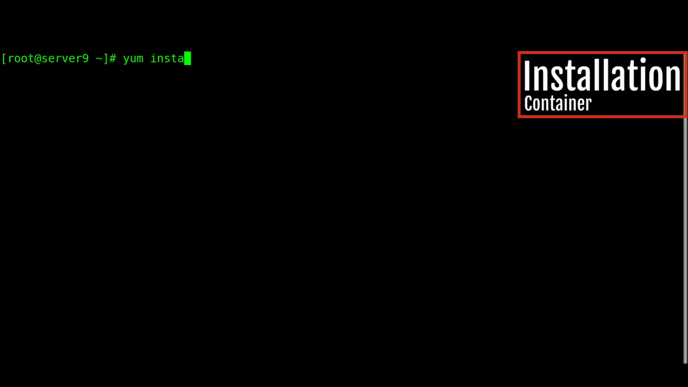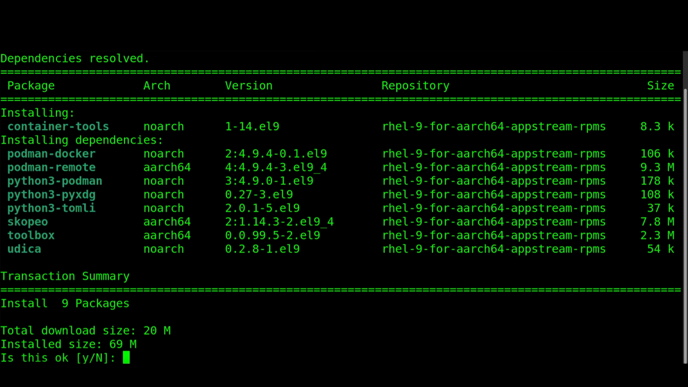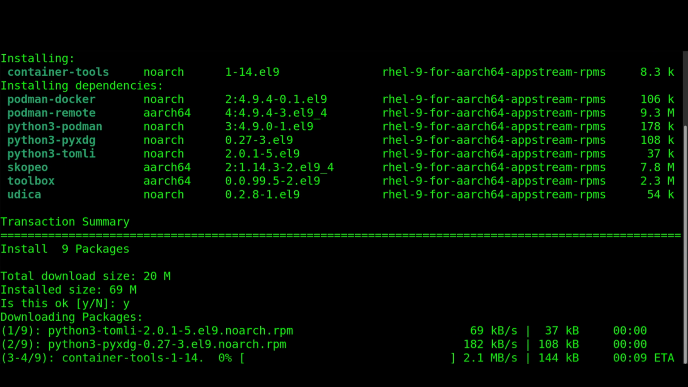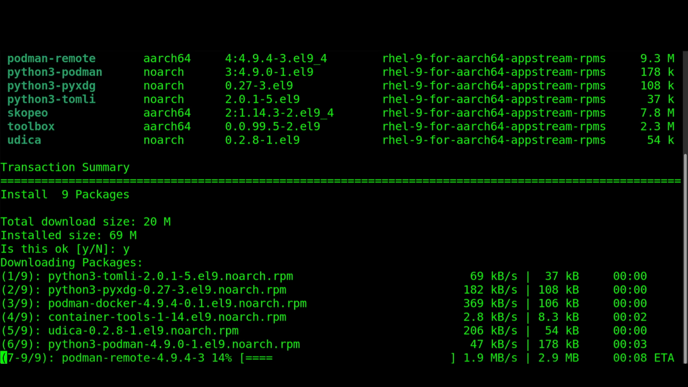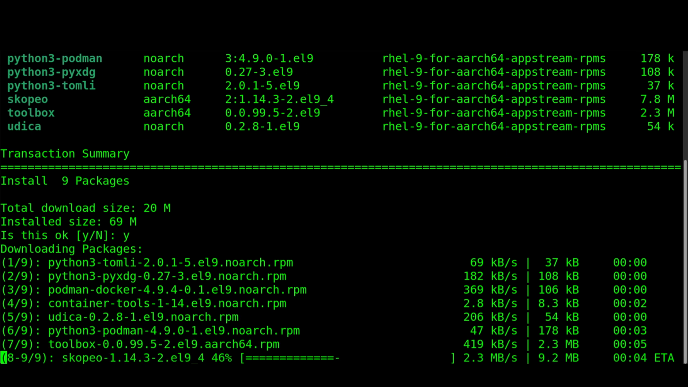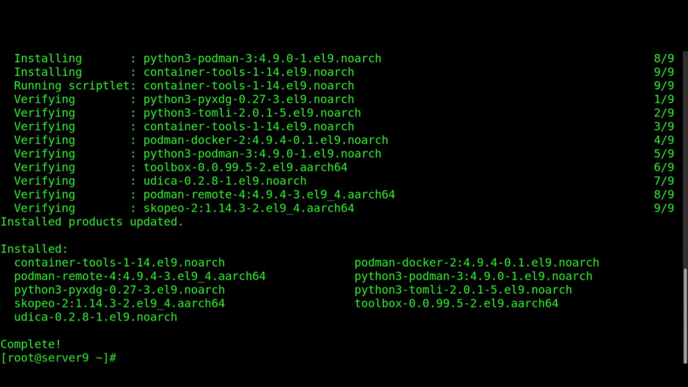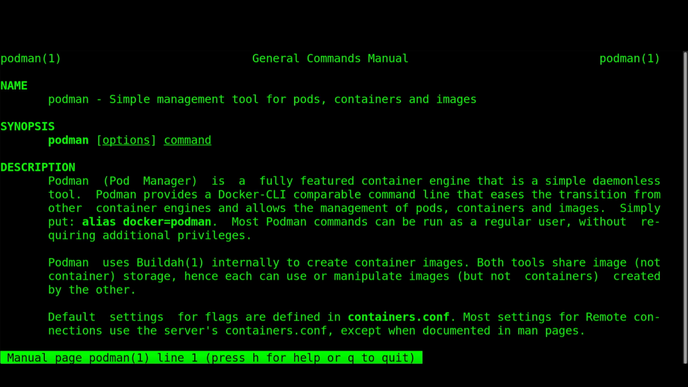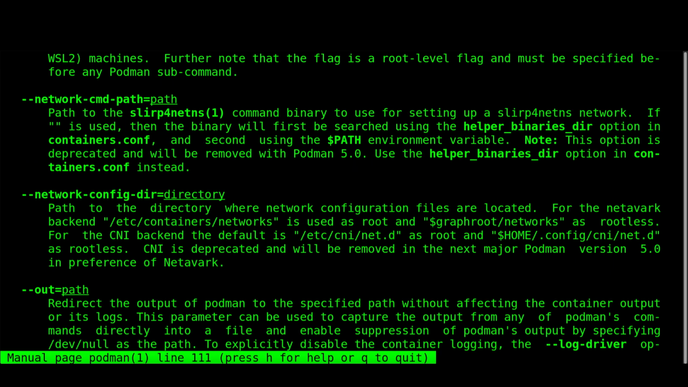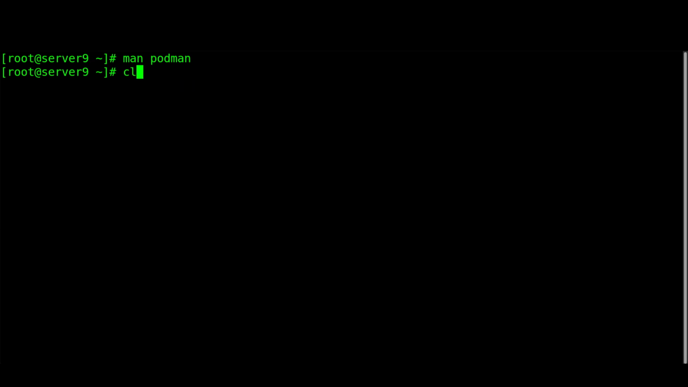The only installation we require is the container-tools module. Execute yum install container-tools. After the installation, run podman to view the commands and how to use them. This is a very important command for containers.